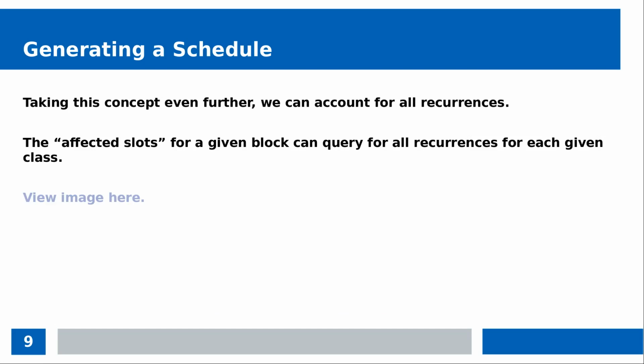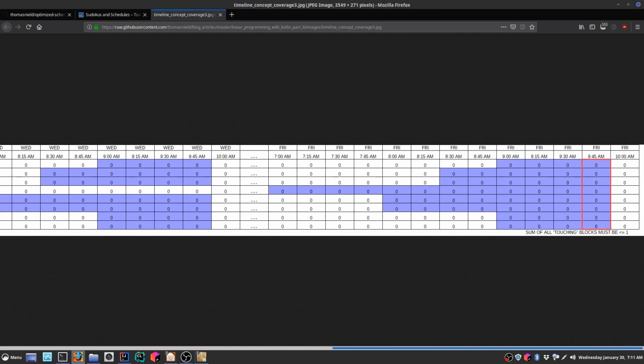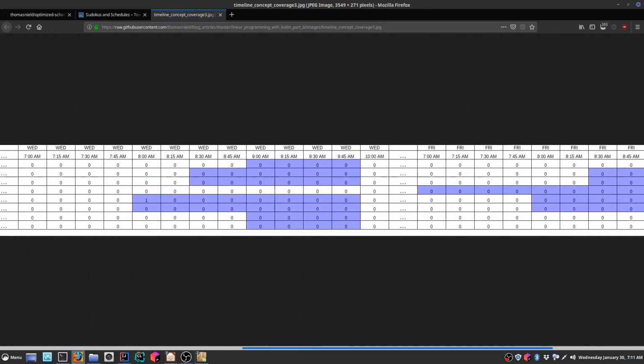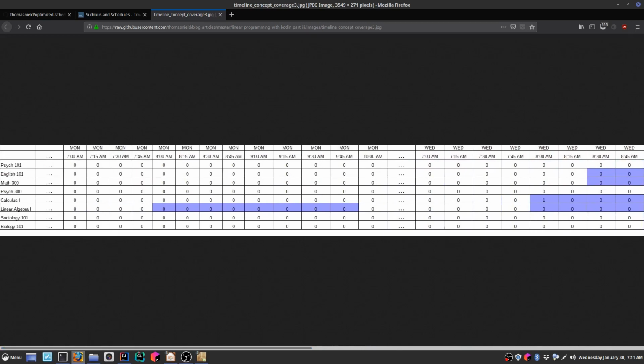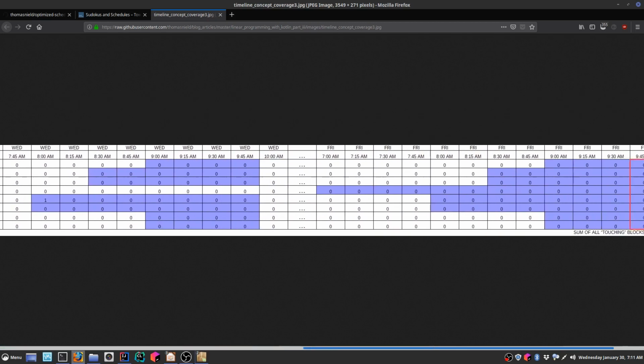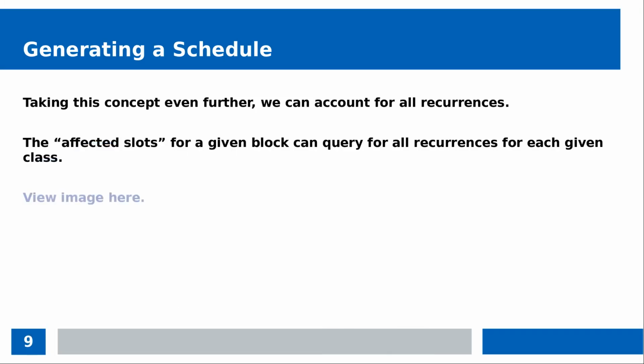And taking this concept even further, we can account for all recurrences, and the affecting slots for a given block can query for all the recurrences. It's really hard to show this in one screen, but for this 9:45 a.m. block, I can use the same logic to find what slots earlier in the week caused it to be occupied as well. So if linear algebra 1 was scheduled at 8 a.m. on Monday, and because it requires 3 recurrences, it's going to also occupy that Friday 8 a.m. block, and thusly occupy the Friday 9:45 a.m. block too. So you can use this logic of slot occupation to handle recurrences too. And I'll show that in a second.